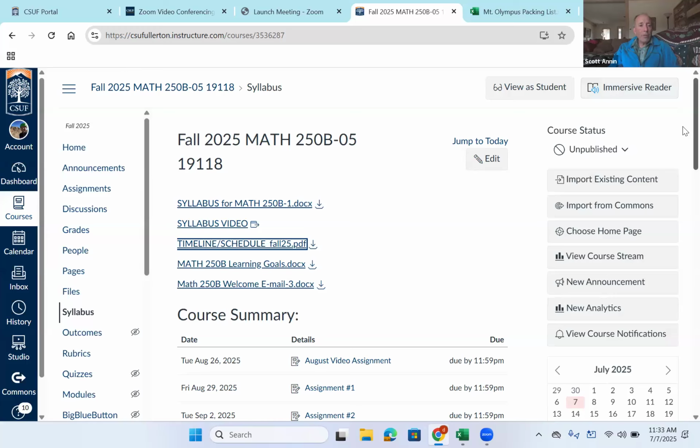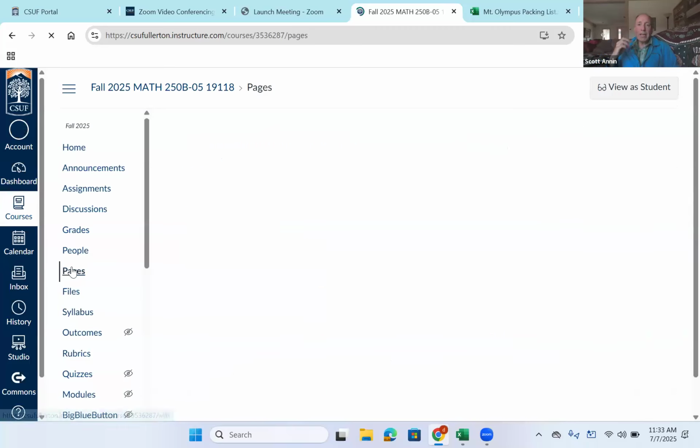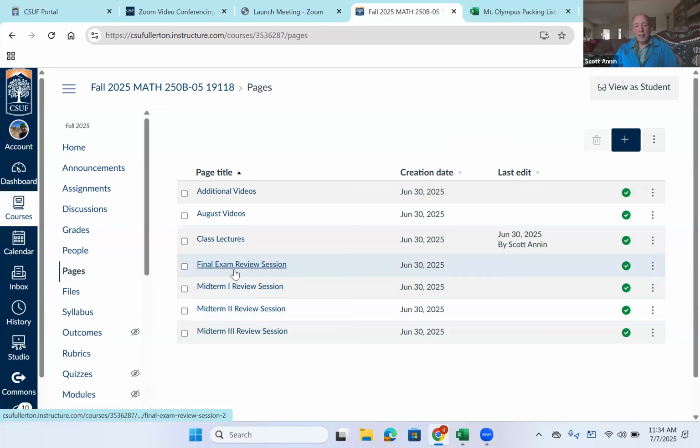let's see. Over on this left column, you'll see some other things I'll mention here. Let me start with the pages section. The pages section of the Canvas page is where I will keep videos of things like review sessions. So I'll be doing review sessions before the midterms and the final. This is also where I'm going to deposit the class lectures. I mentioned that I would be recording them in Zoom, so you'll be able to find them there.